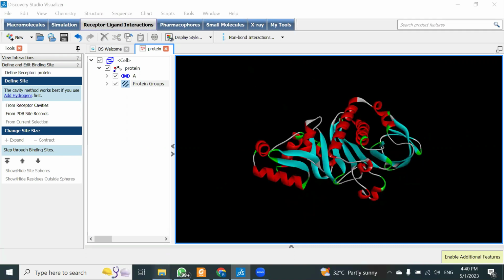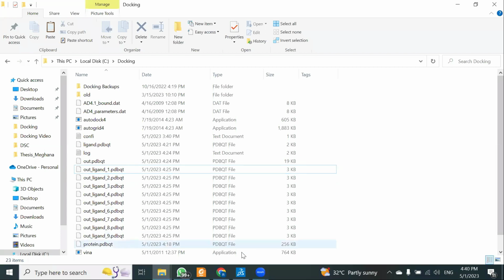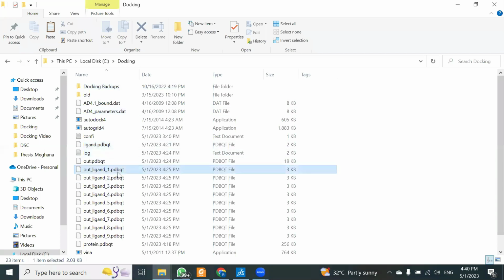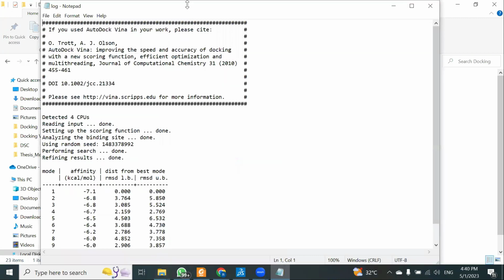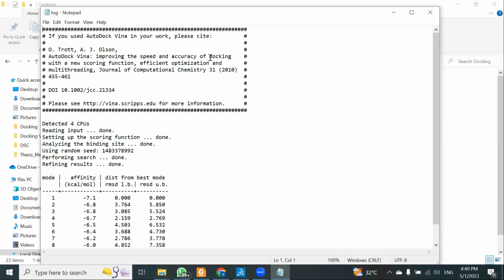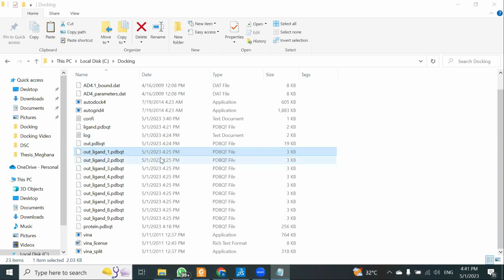Now I will have to add the poses of the ligand to the protein that we have selected. The first ligand, out ligand one, will be the highest scoring, at -7.1 in the log file. So I'm not going to add all the ligand poses. I will just add the first one, which shows the highest score, that is -7.1. That is the out ligand one file.